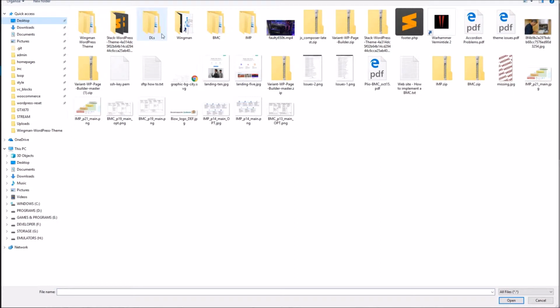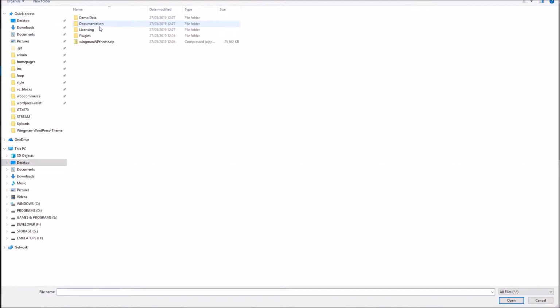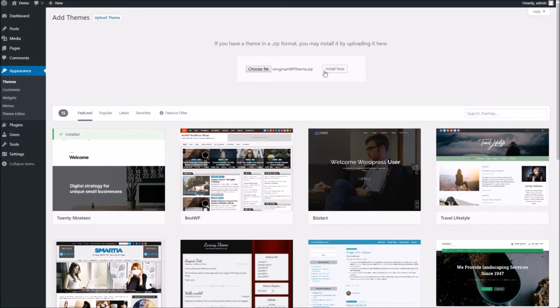Now when choosing your particular zip, be sure to choose the theme itself and not the whole download package. You'll see inside your main download package you've got the demo data, etc. It's the actual WordPress theme that you're going to want. Once that's selected, hit install. And after a few moments the theme will be installed and we can move on to the next step. This of course can take a bit of time depending on the speed of your connection, so do sit tight and wait for it to confirm it's installed.